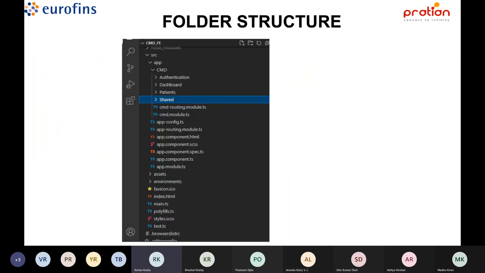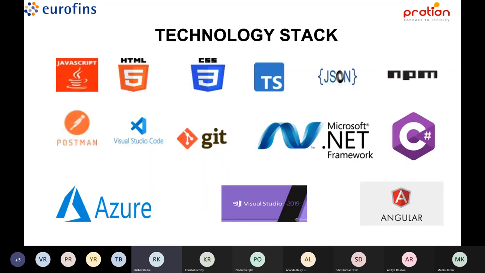And moving ahead, the folder structure that we followed for implementing the front-end code in Angular is this. Under the source we have app, and under that we have a folder where we have created three more folders: authentication, dashboard, and patient, as per our feature and requirement. And then we have further components, and the detailed demonstration will be in the code walkthrough. So overall, this is the folder structure we have implemented.